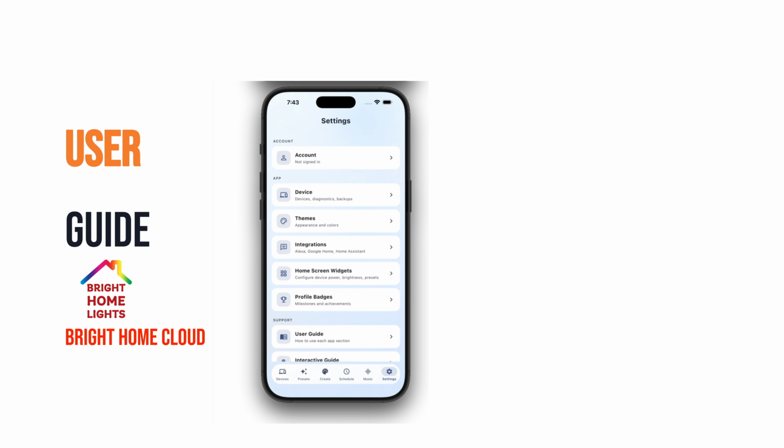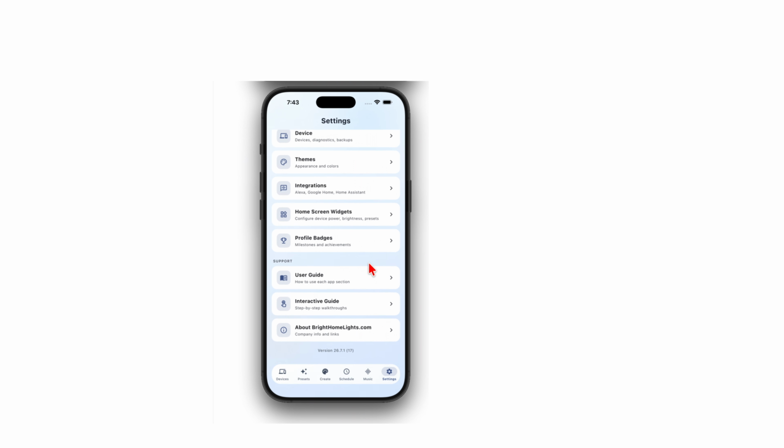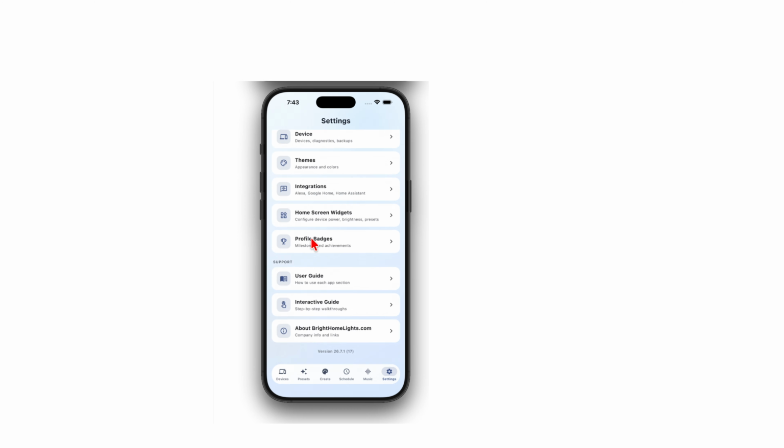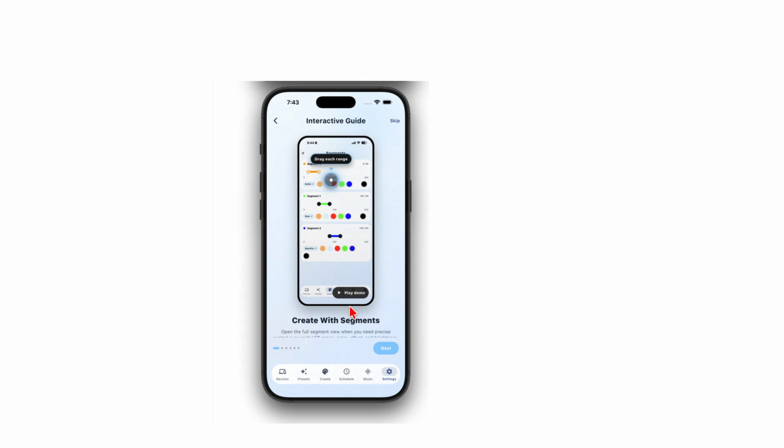User Guide and Interactive Guide. The User Guide and Interactive Guide provide built-in help inside the app. Use these sections when you want a quick reminder of how a feature works or where to find a specific option. They are useful if you need help without leaving the app.